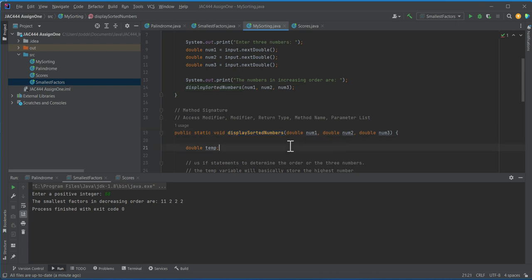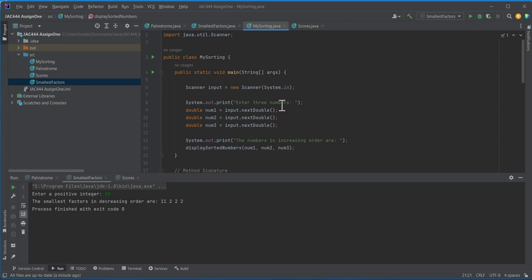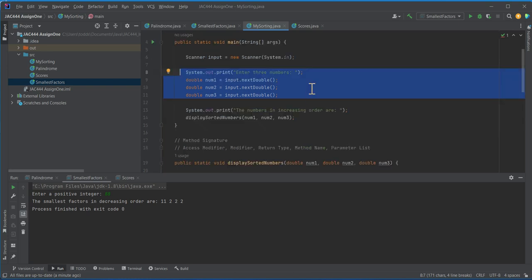These are the parameter lists that the method requires. Up here, we prompt the user for 3 double values. They can enter integers, but the system's going to accept them and cast them as doubles. And then here we print out the numbers in increasing order, and here we pass the numbers to the method.